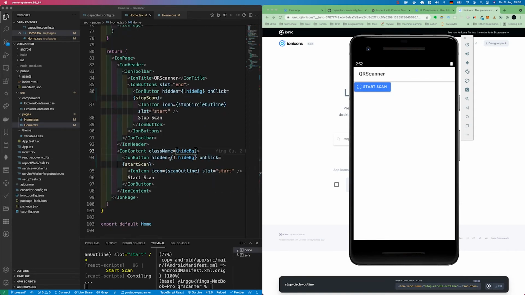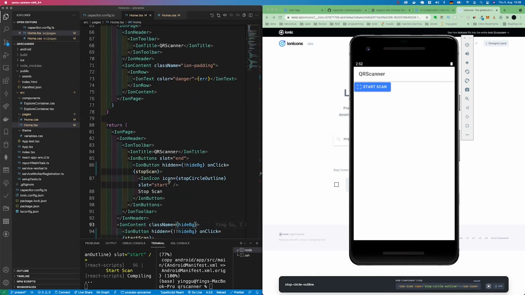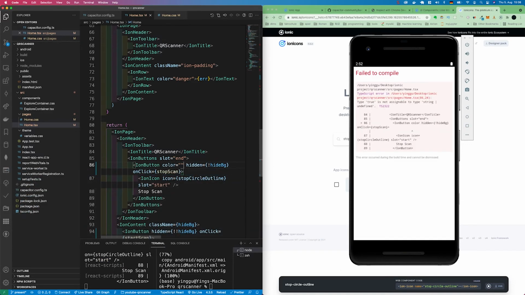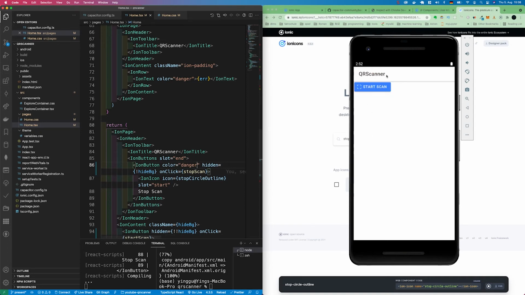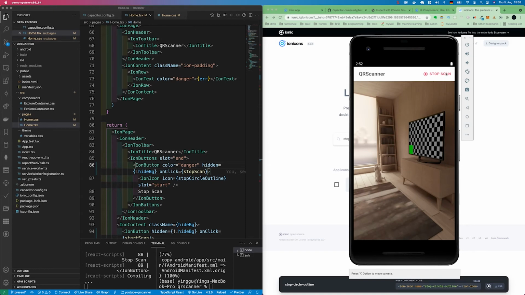Let's go back to the stop scan button. And let's change the color. In the ion button, we give the color attribute to danger. Let's try it again. Start a scan. Yes, we see the red stop scan button.